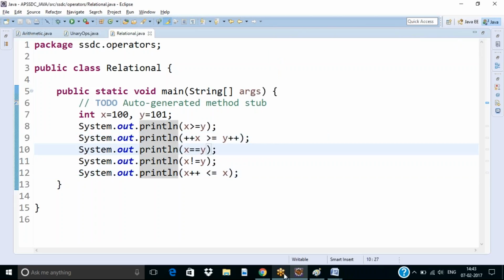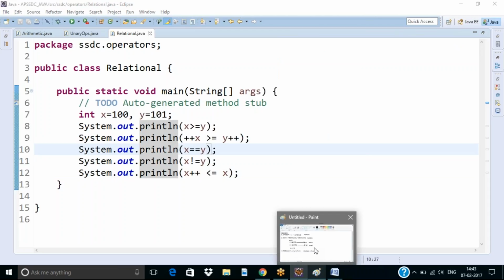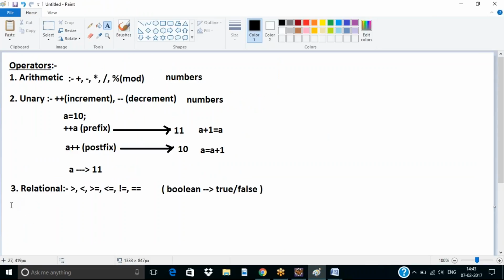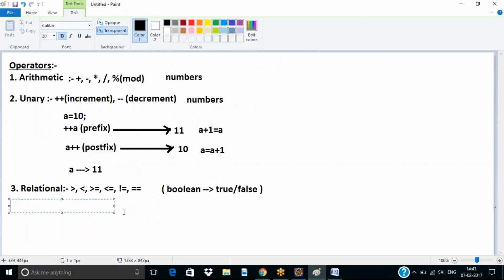Yeah. So it seems you are good at relational operators as well now. Let's go with the next kind of operators. The fourth, we'll discuss logical operators. These are for logical operations, like we can perform logical AND, logical OR, and logical NOT. Only three operators.